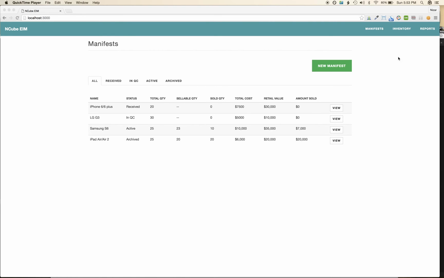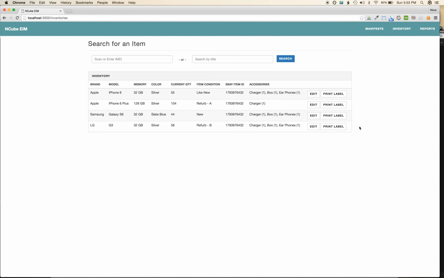Okay, the next section is inventory. So if you want to know how much inventory you have across all the different manifests, let's say how many iPhone 6 do I have in stock? I've purchased them over a period of like 2 years, and I have hundreds of manifests through which they have come in. I want to know right now, how many do I have? Well, your inventory tab will give you that information.